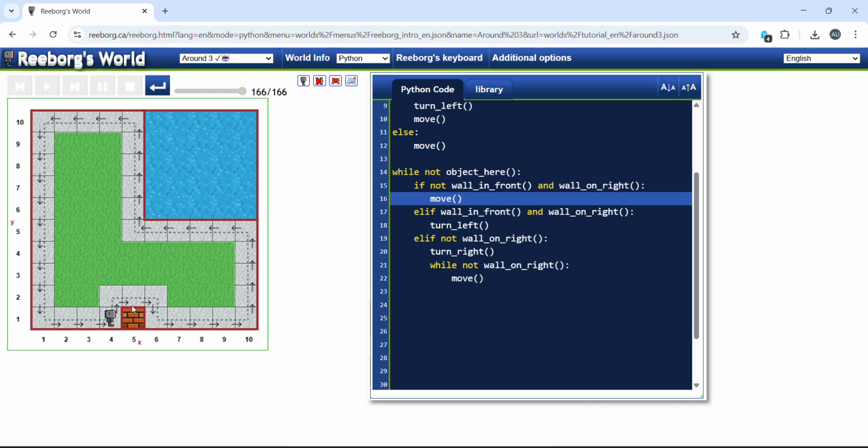Okay, so in this case it is simple only because it's straightforward, but in some cases like a maze scenario where you may not have a straightforward path, this kind of code will come in handy. Okay, and then move, and then again you will have not wall in the front and wall on the right, keep moving.